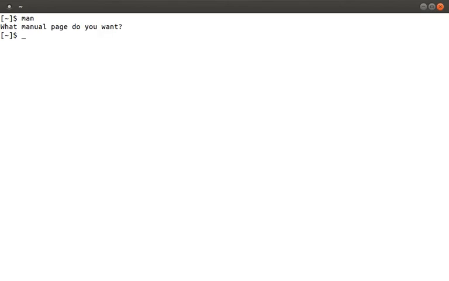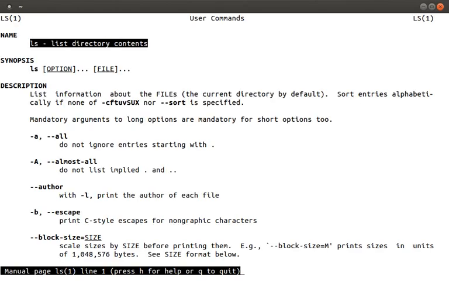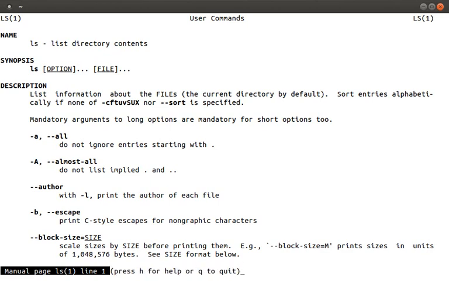You will see that it says, what man page do you want? So let's say that we wanted to look at the manual page for the ls command. Let's type man ls. And here we're presented with the manual page for the ls command. While we are taking a look at the man page, you will notice down at the bottom that there is some text highlighted. If you need to access the help page, you can hit the letter H, or if you need to quit, you hit the letter Q.